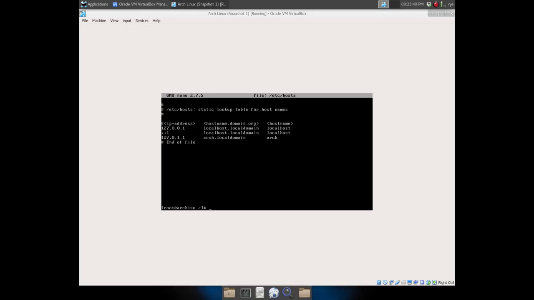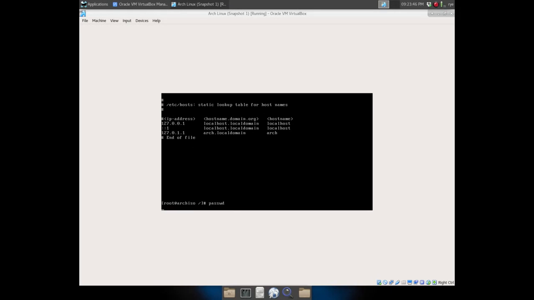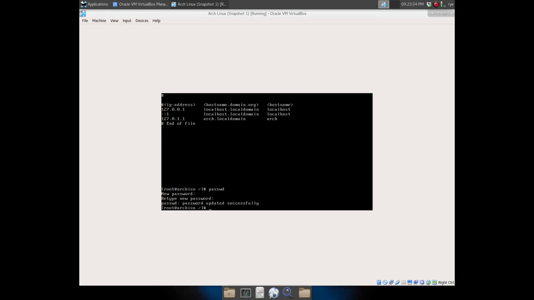It is now time to set the root password. Type passwd and type your chosen root password twice. This will be the password that you're going to use when you log in as root.